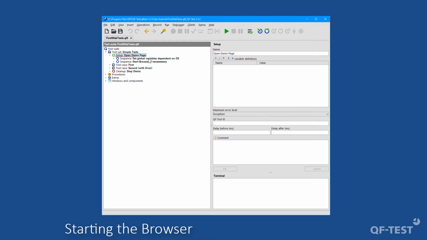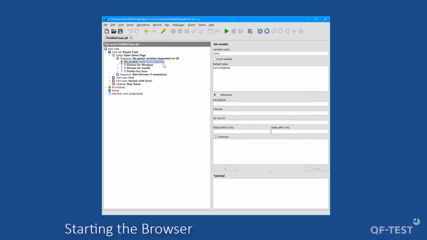The first sequence, set global variables depending on the operating system, contains a set variable node and a couple of if nodes. The first set variable node initializes a variable client with the value car-config web. The variable client can be used to distinguish between several applications during our test run later. The if nodes contain specific information about the operating systems or the browsers on the operating systems. So this test suite is intended to be able to run on any operating system with any browser. That's why we have the if conditions here.